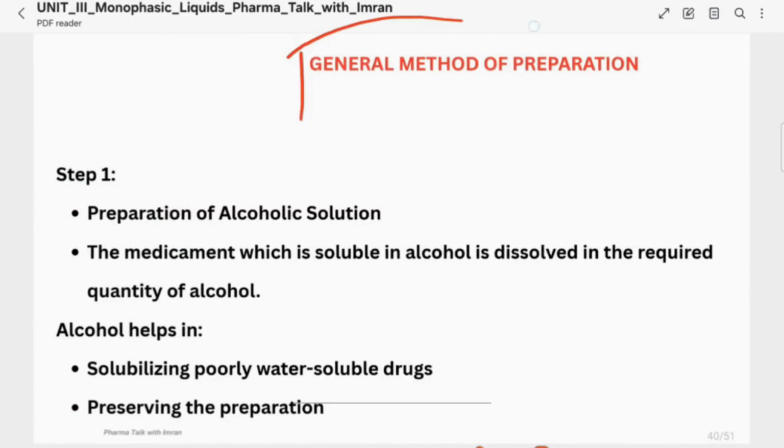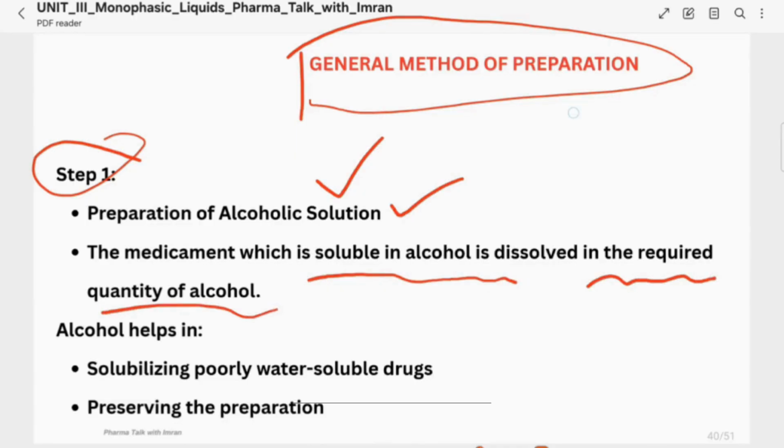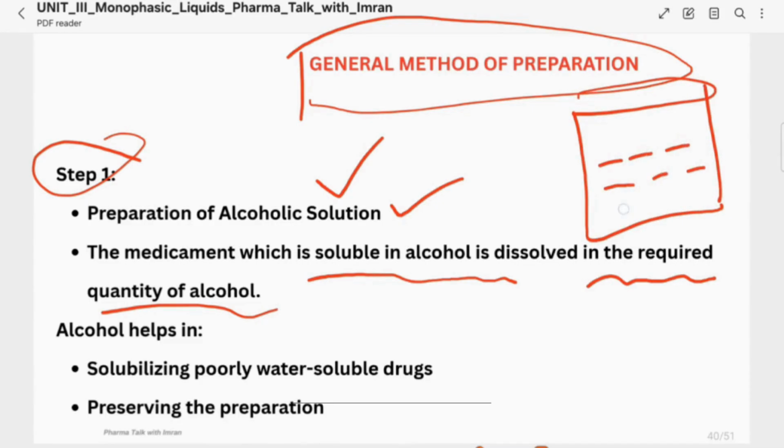Then what is the general method of preparation of this formulation? Step 1, the preparation of alcoholic solution. Here in step 1 we are going to prepare the alcoholic solution. Then the medicament which is soluble in alcohol is dissolved in the required quantity of the alcohol. Means first we are going to prepare the alcoholic solution, then we are adding the medicament to this solution, and we are going for the dissolution process to dissolve that medicament.